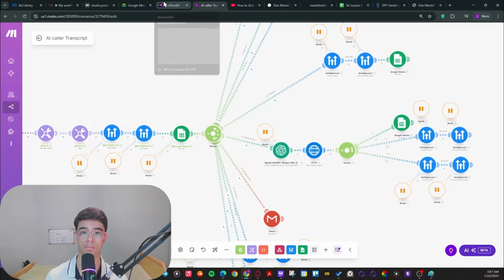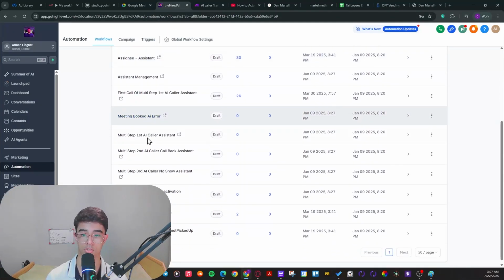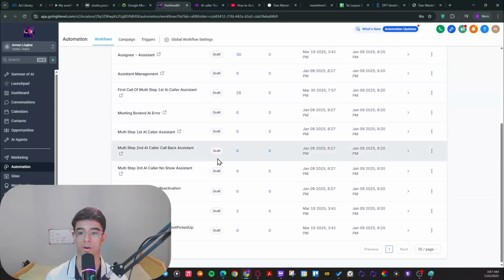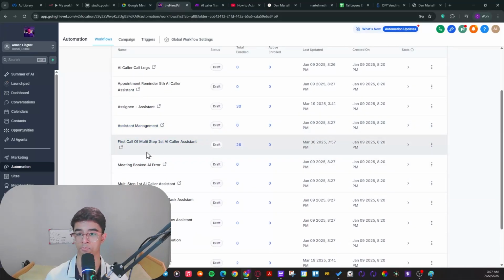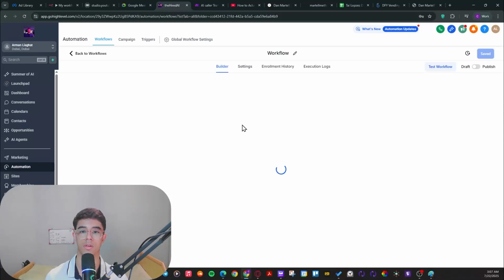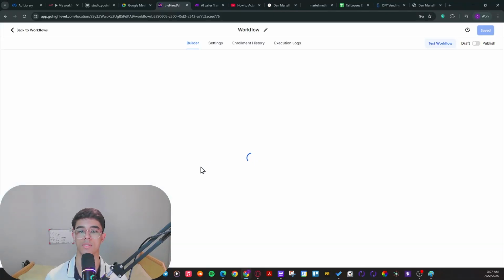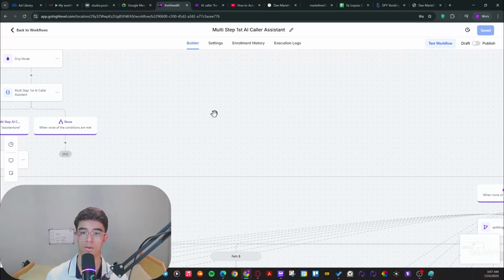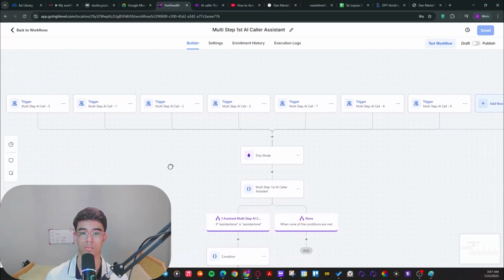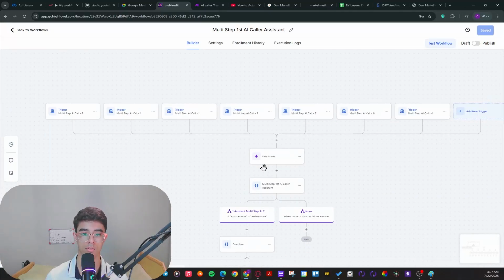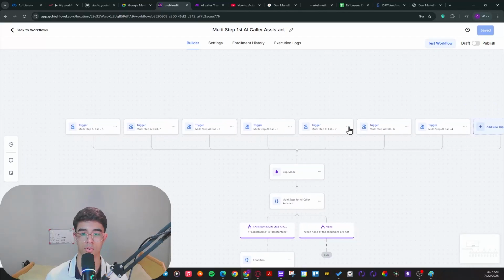Moving to Go High Level, we have a bunch of automations here. This one is just a sample. But if we move on to one of the automations, after the first call is triggered, we have this multi-step AI caller. If I open this workflow, you can see how it's working. Basically, based on the field or the variable showing the number called for each client, these are triggers, right?